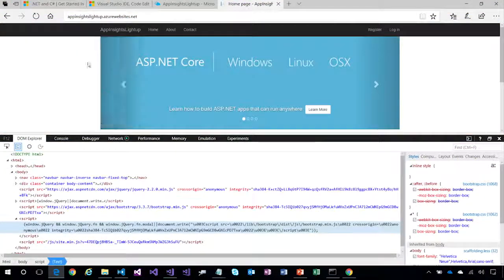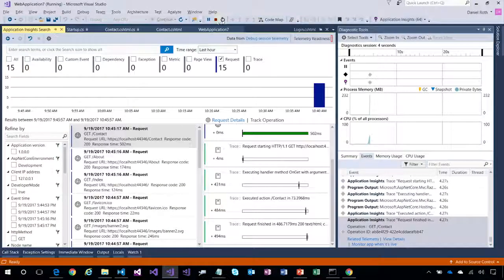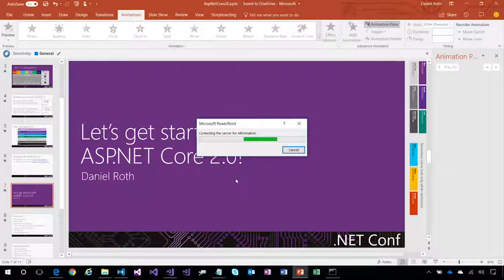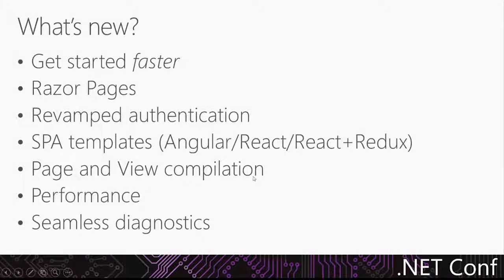All right, so that's seamless diagnostics. All right, so let's stop this. Let's go back to the slides. All right, so here's all the things that we've shown you today, things that are new in ASP.NET Core 2.0. Showed how it's easier to get started, fewer files, fewer lines of code. We showed Razor Pages, a lot more on Razor Pages coming later this week, so be sure to check it out. We only just touched on it here.